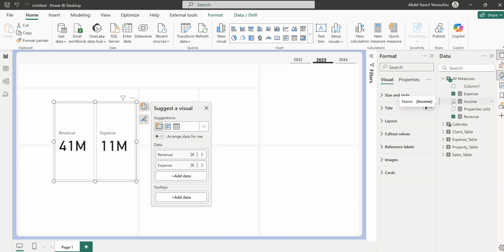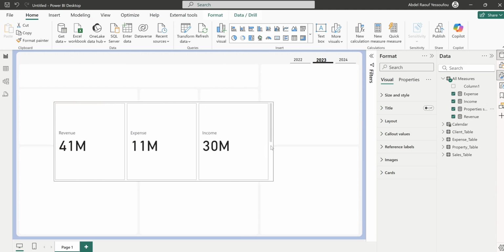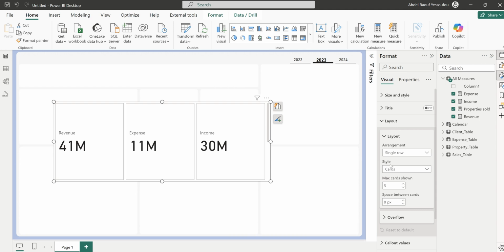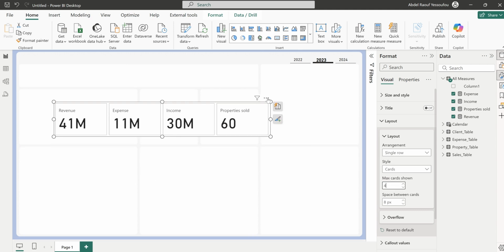I'll add income, and then I'll add property sold. Okay. Now that one is not showing because we have it down there, and also we need to work on the layout to make it show. So I'll go back here, maximum cards. I want it to be 4, so we can put it on top here.